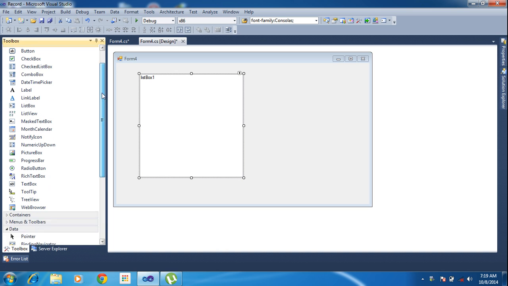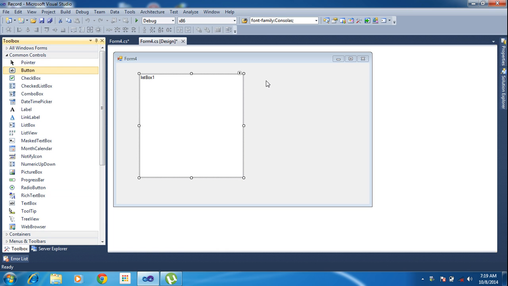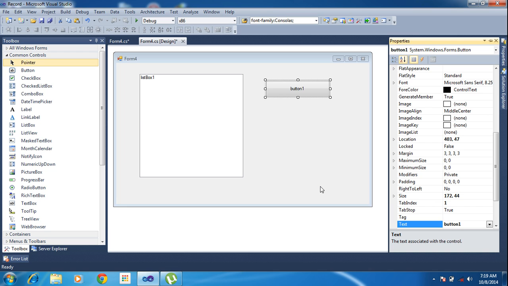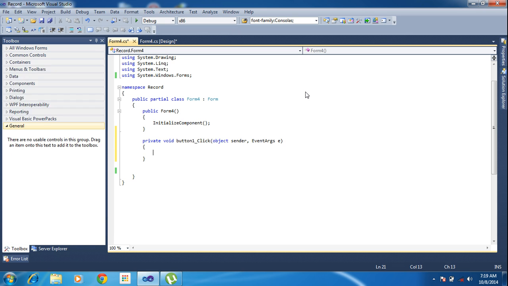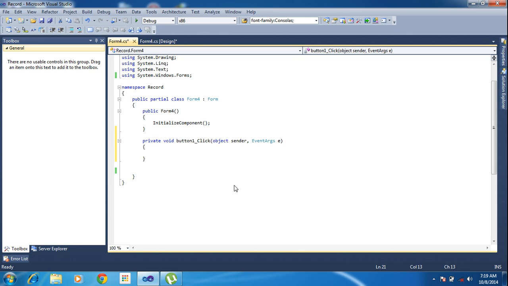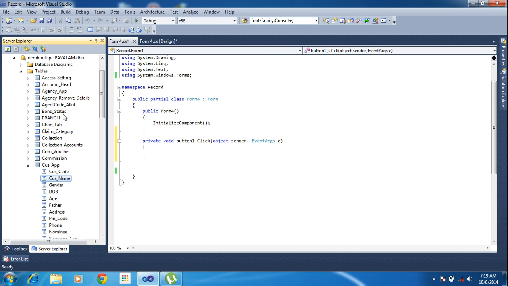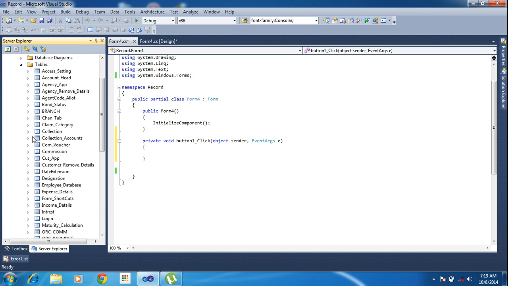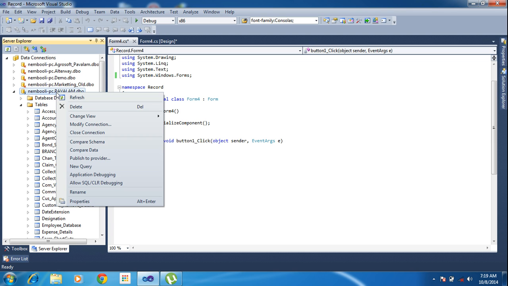Also I will add one button. I write the button text as fetch. Once I hit the button, I will get the records from the database. I have many databases. Right now I am using the database named Pavalam, and the table named cus_app.